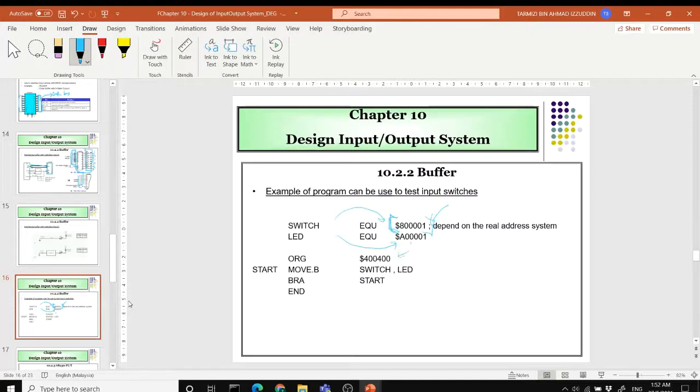So it's a pretty simple program. This is the origin of your program. Move byte size whatever is at the switch to the LED, and you branch, you repeat the same process again and again. So whatever is being put on your switch, you will display on the LED.